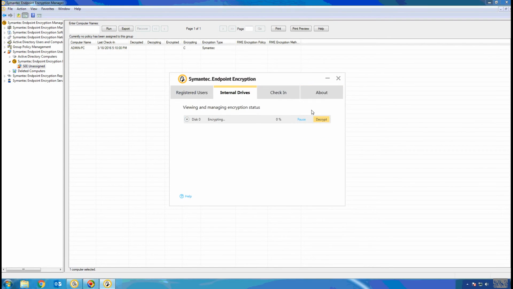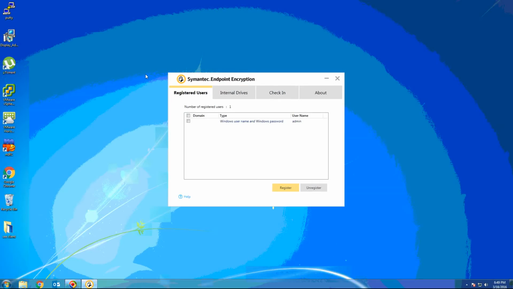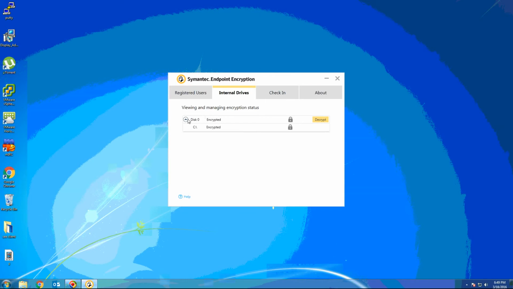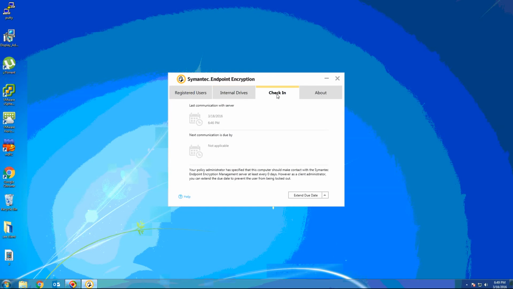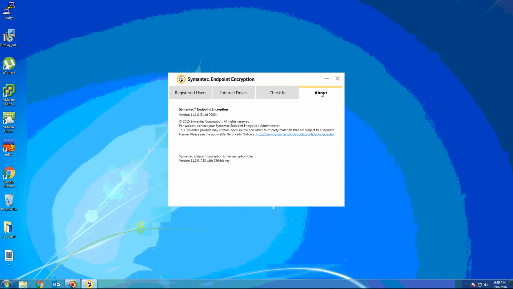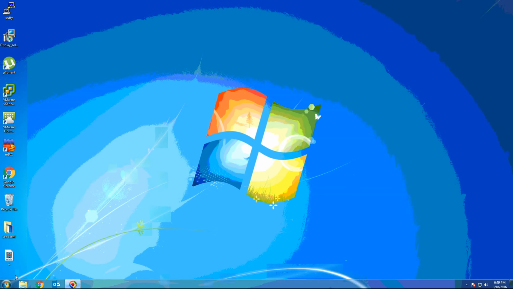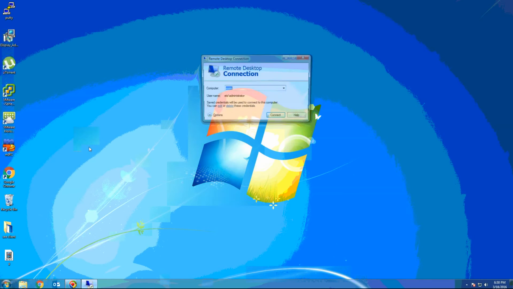Right, so I'm going to pause it and show you what it looks like after. Okay, the encryption on our desktop here is finally finished. You can tell because it says the drive is encrypted. We last checked in just a few minutes ago. And the next thing I'm going to show you is back on the management console.